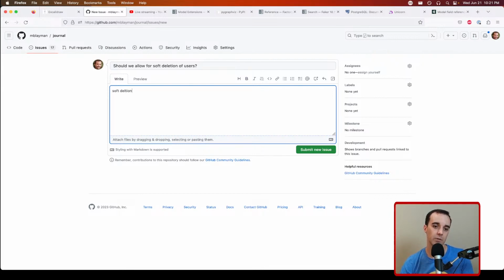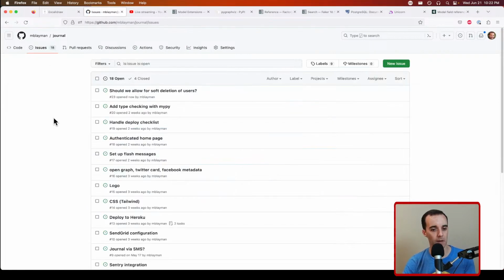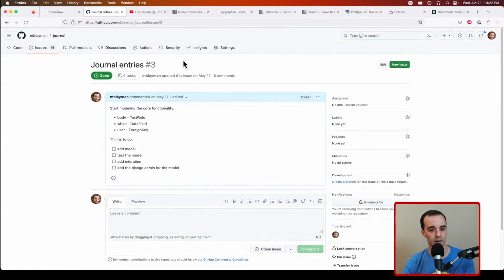Soft deletion with a retention period may be a good thing when somebody closes their account. Okay, made sure to capture it so we don't forget that idea. Let's look down here and see where we're at.